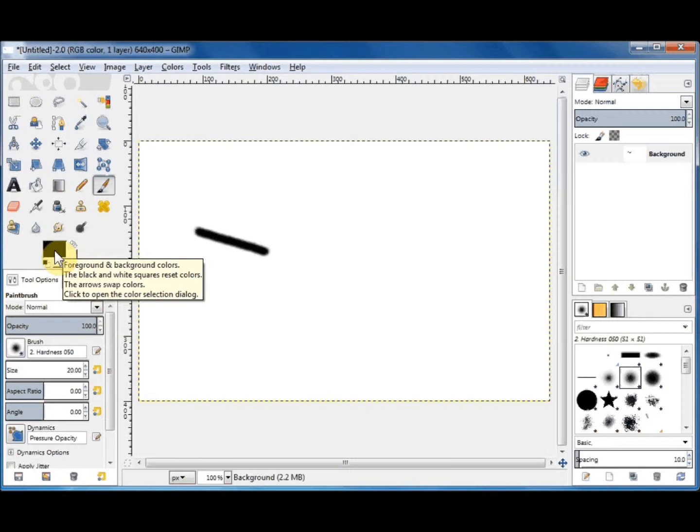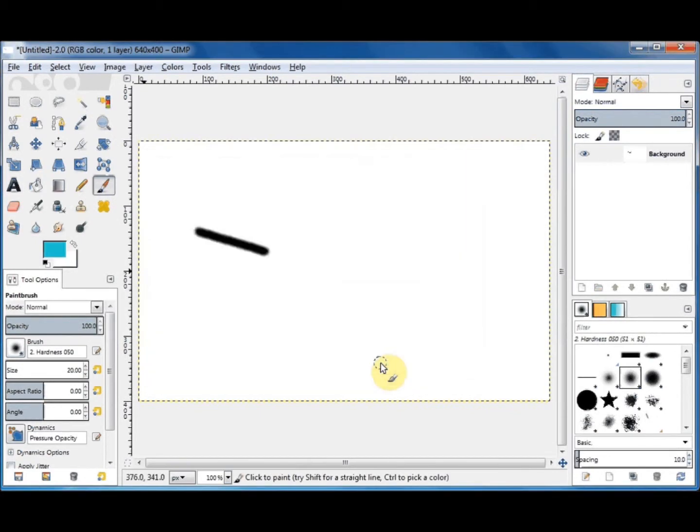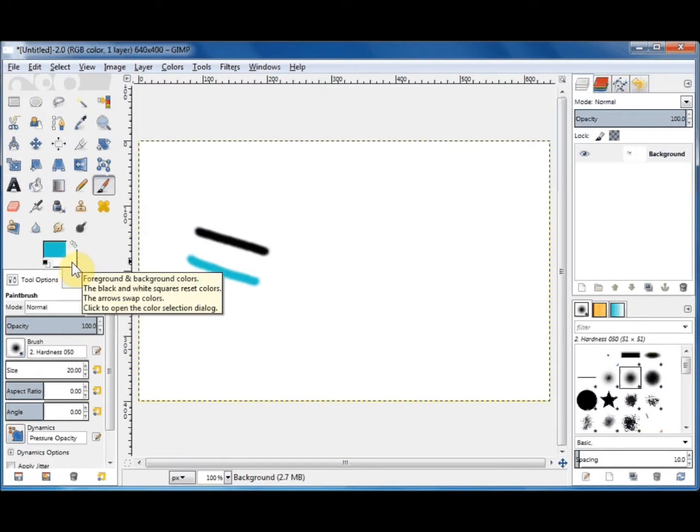To change the foreground colour, click on the foreground square, come down and click on the colour palette you'd like from this vertical stripe. Then click on the shade you'd like and click OK. And you'll see it has now changed, and now if I paint on there, I have the new foreground colour. I can change the background colour the same way.